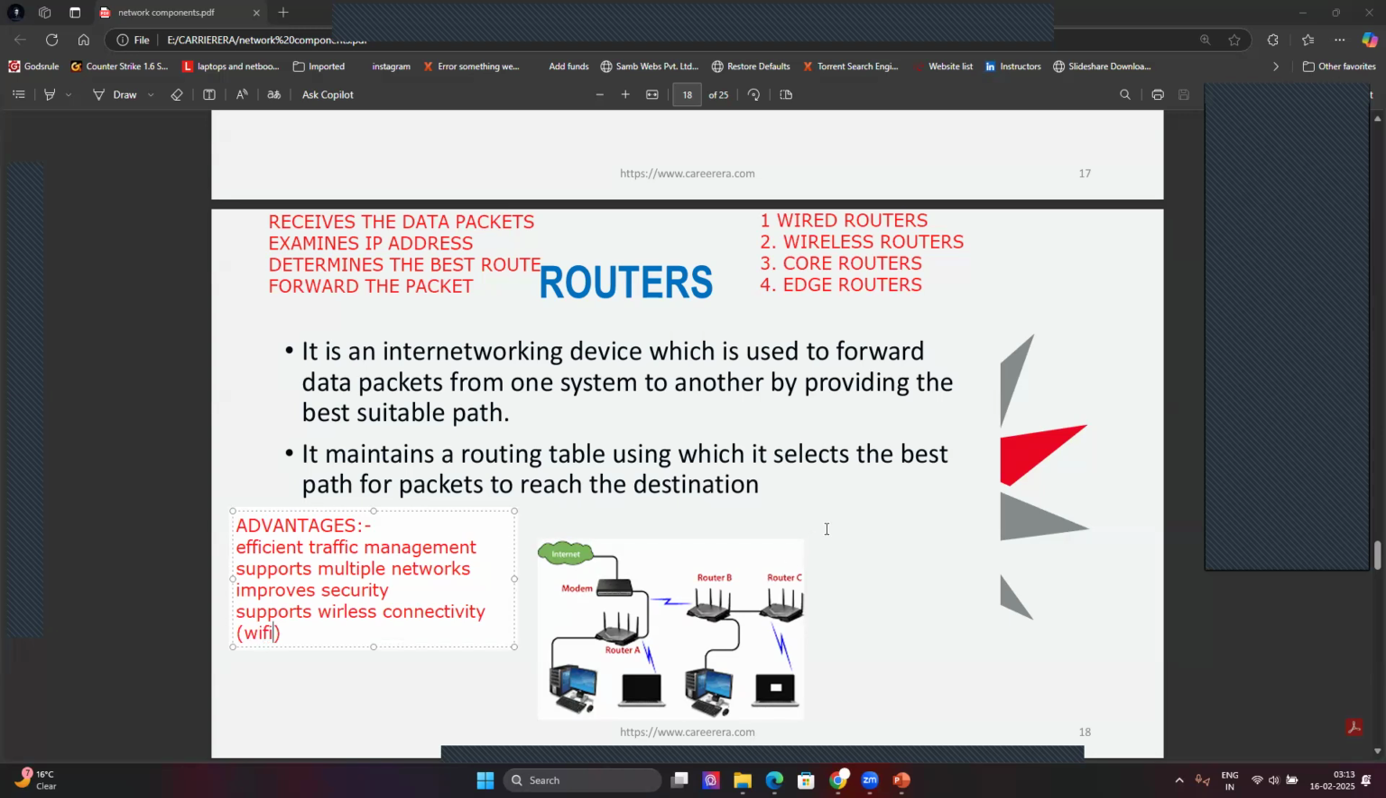Now, disadvantage. So the first is its higher cost. More expensive than the switches and hubs. Second is slower than switches. Means it processes the IP address, which takes more time than direct MAC address forwarding. And it comes with complex configuration. Means requires knowledge of routing protocols and network settings.